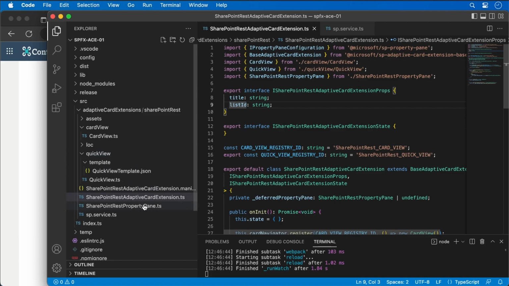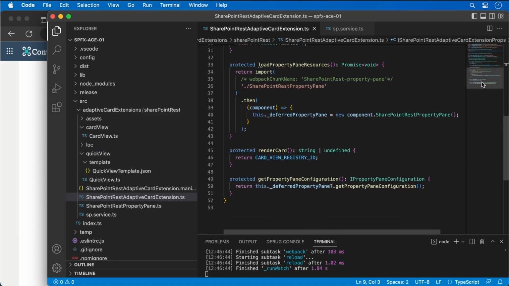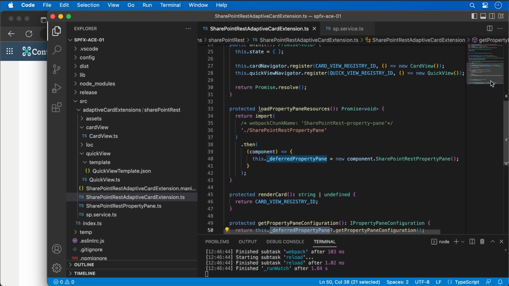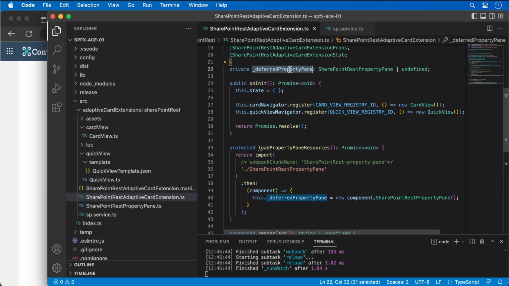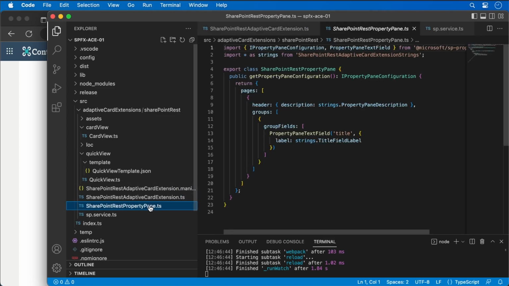Now I'm next going to go over to our property pane class. If I scroll down a little bit, you can see that I'm returning a method called getPropertyPaneConfiguration. It's coming from this deferred property pane. And if I scroll up, you can see that my private member here called deferredPropertyPane is of type SharePointRestPropertyPane, and that's defined right here in this file.